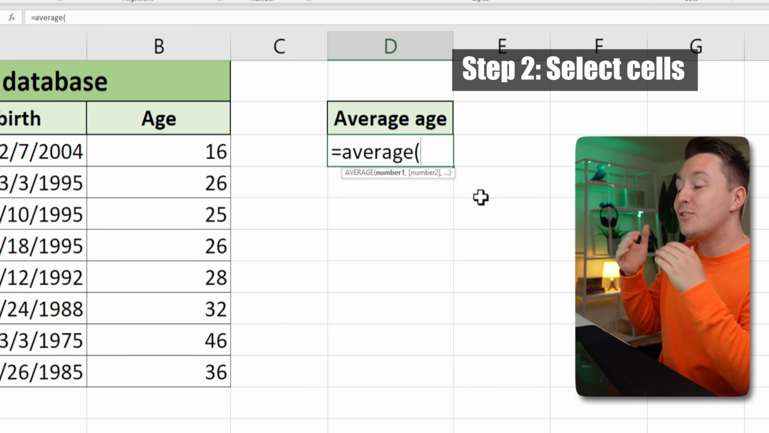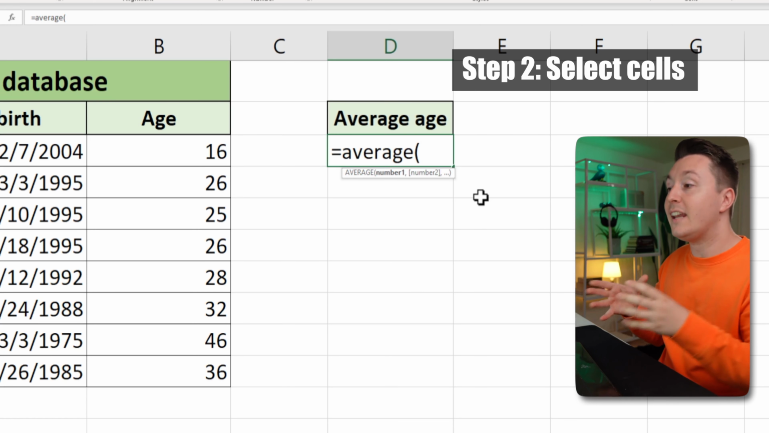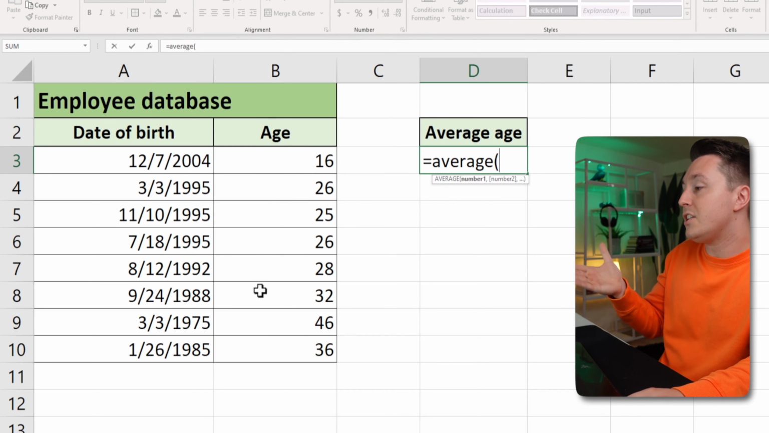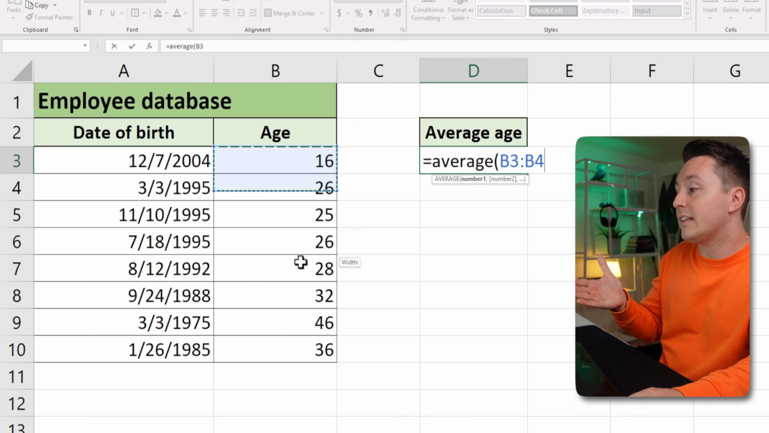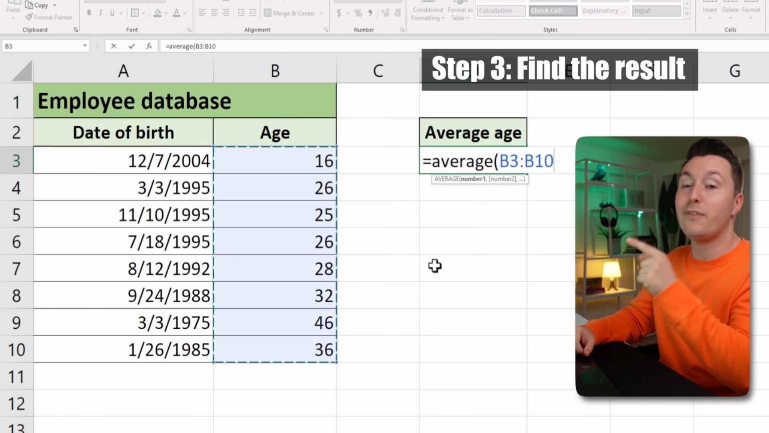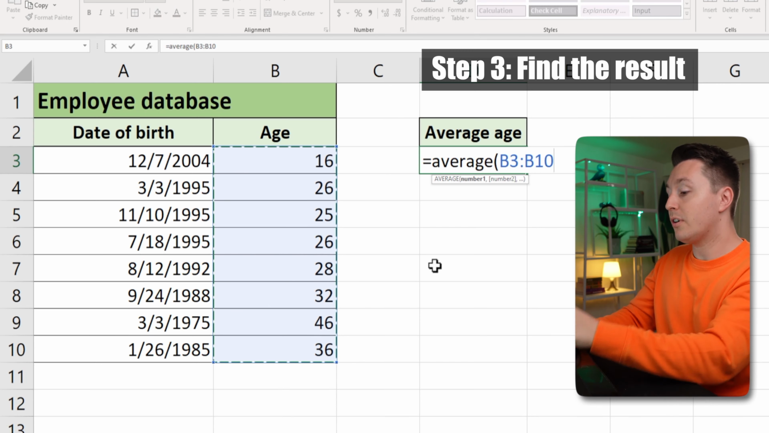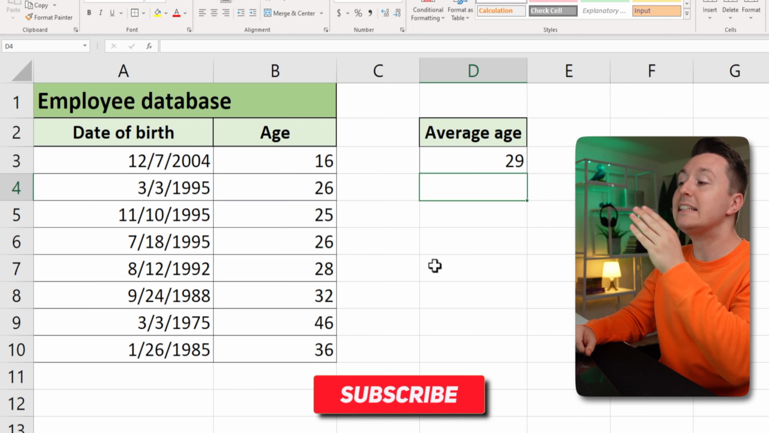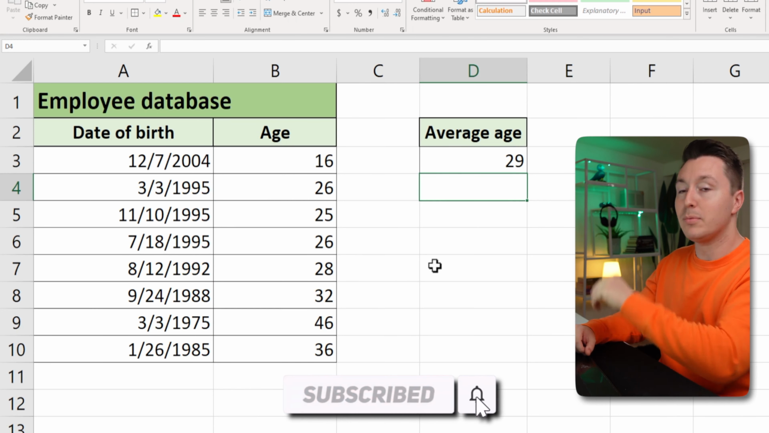Now step 2 is to select the cells that include all the data you need to find the average of. So if you need to find the average of these people's ages over here, just select them. That's it. Step number 3 is to find the actual result. So close the parenthesis like this and hit enter. And this is the average of all these people's ages over here.